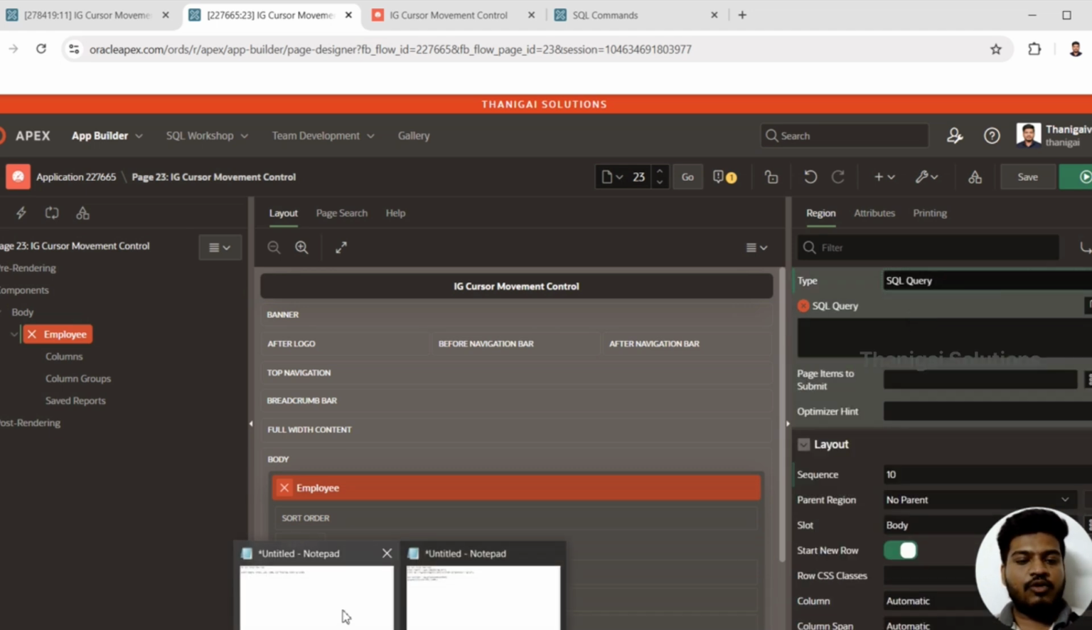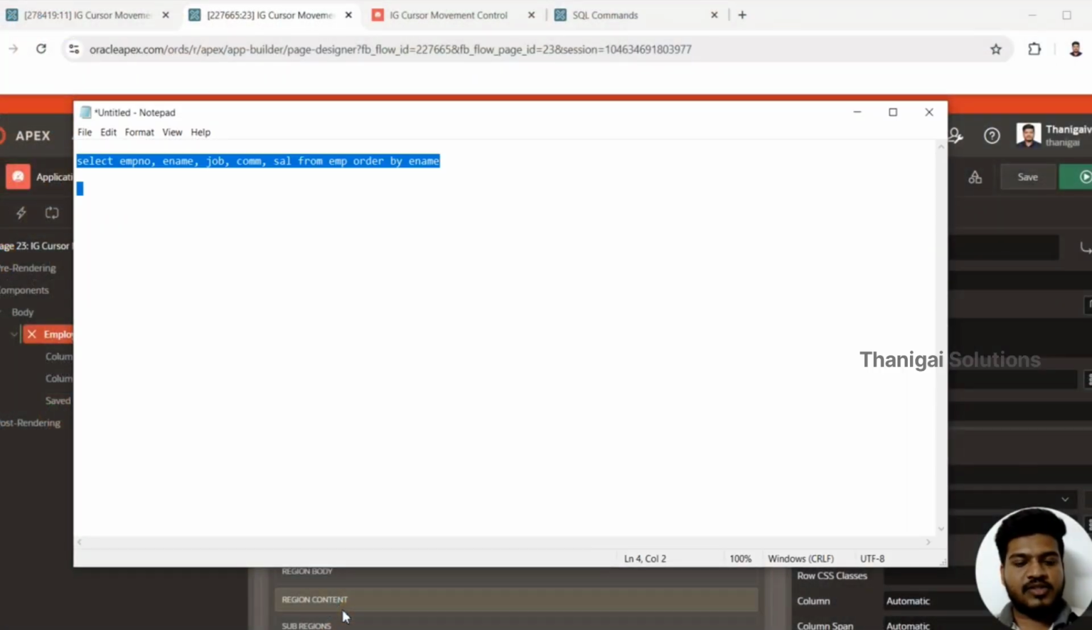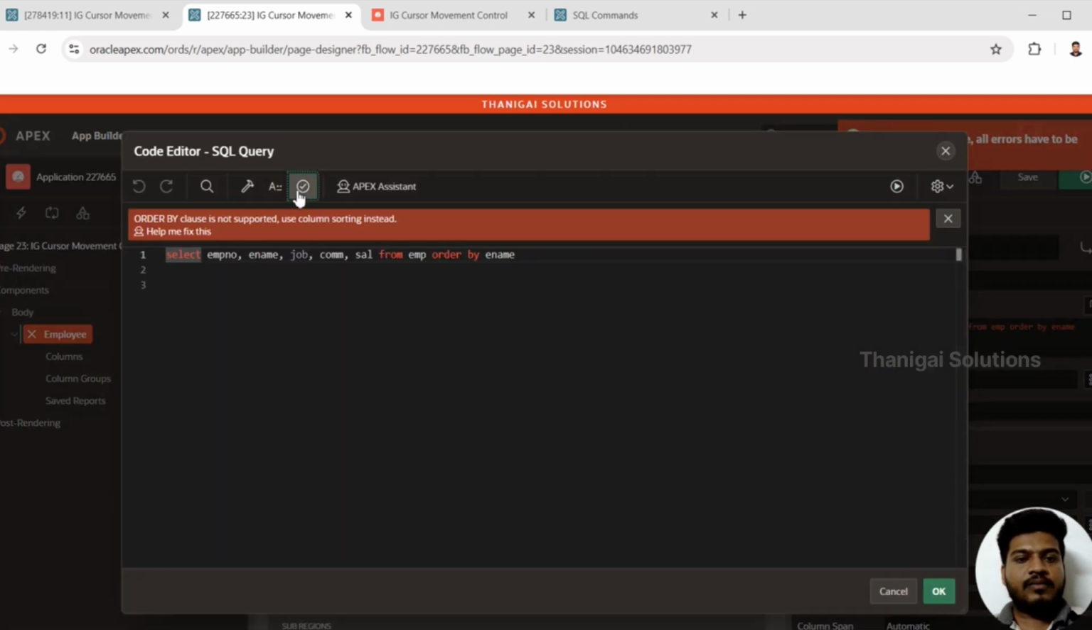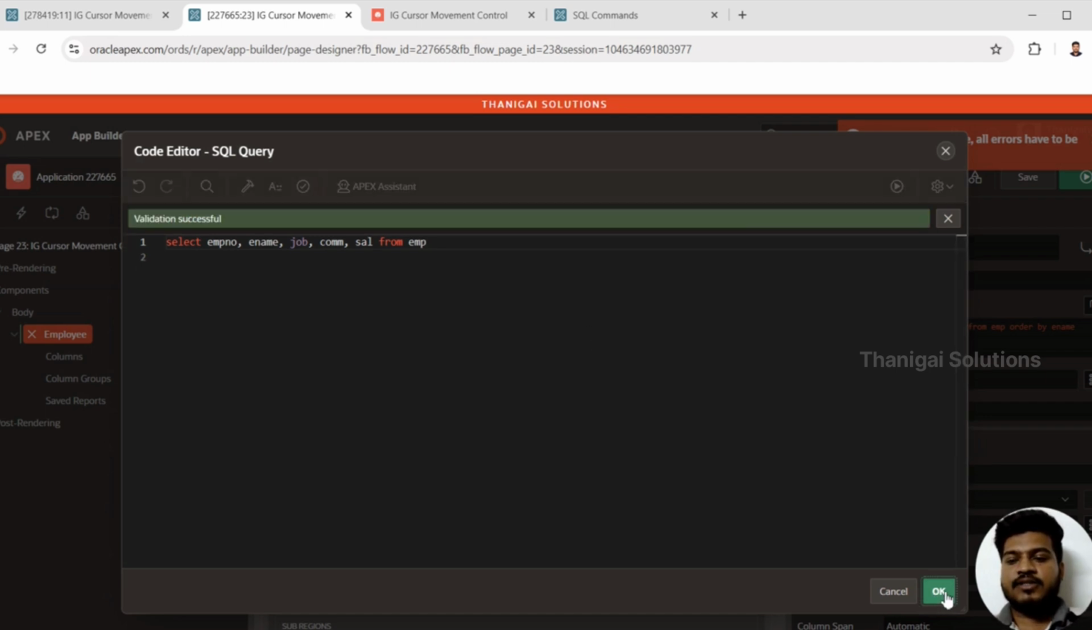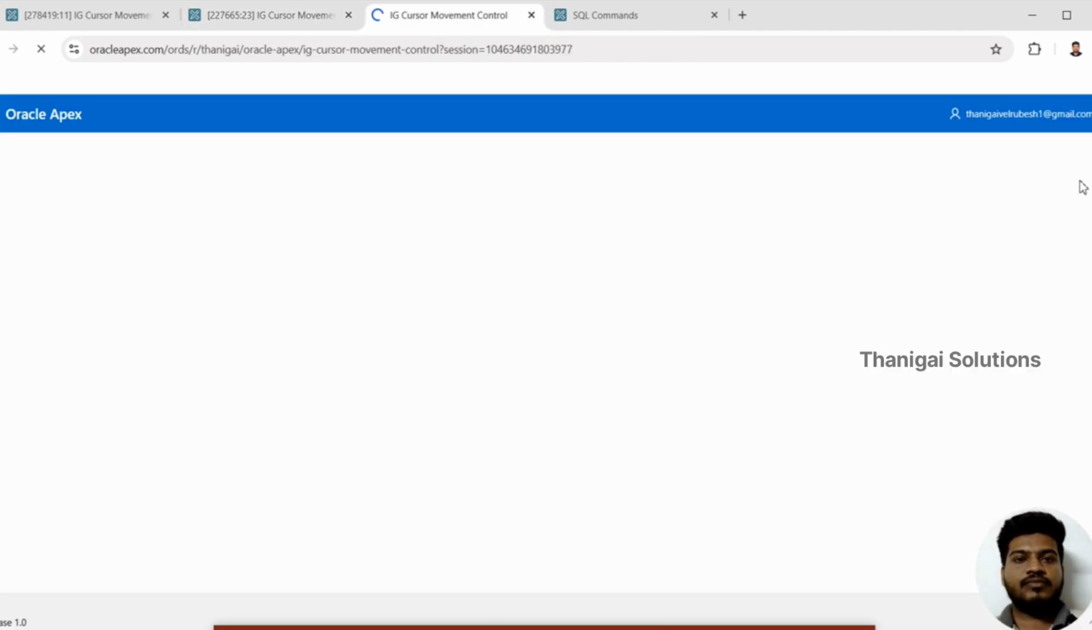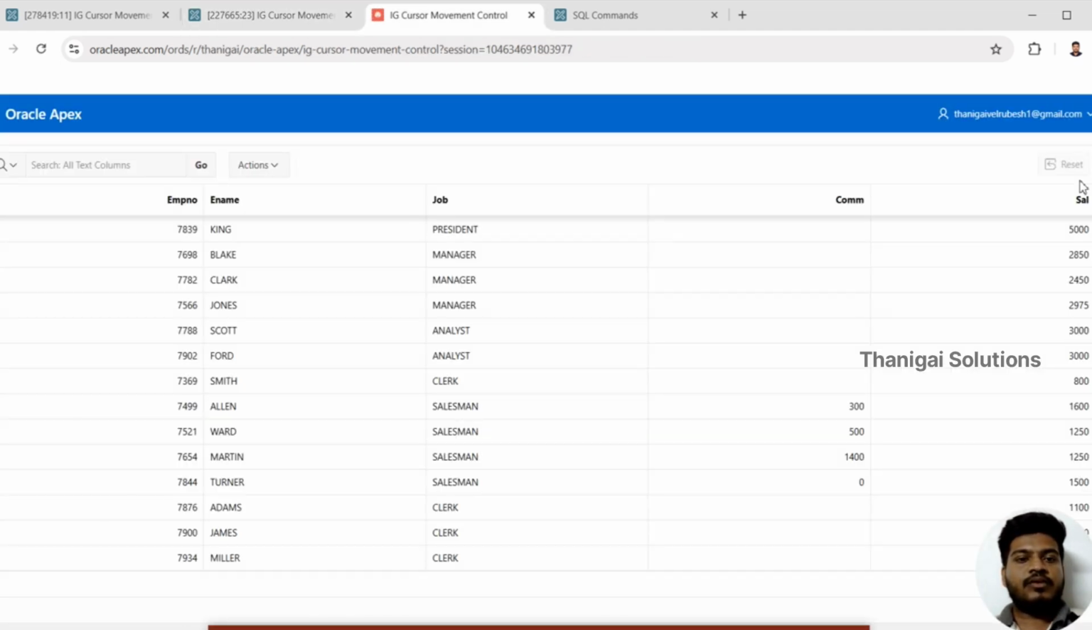For this SQL query, I have this SQL. I am copying it and pasting it. Here you can't have an order by, so I am removing that order by. Once it is validated, I am saving it and running the output. Now you can see the list of records is created in this interactive grid.